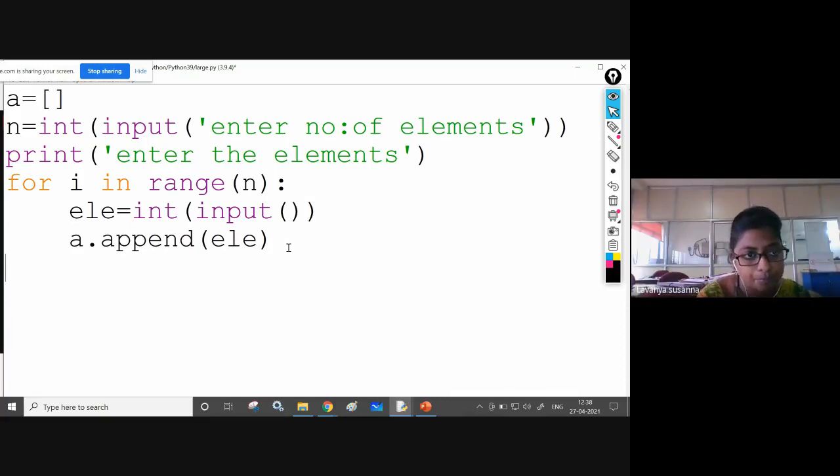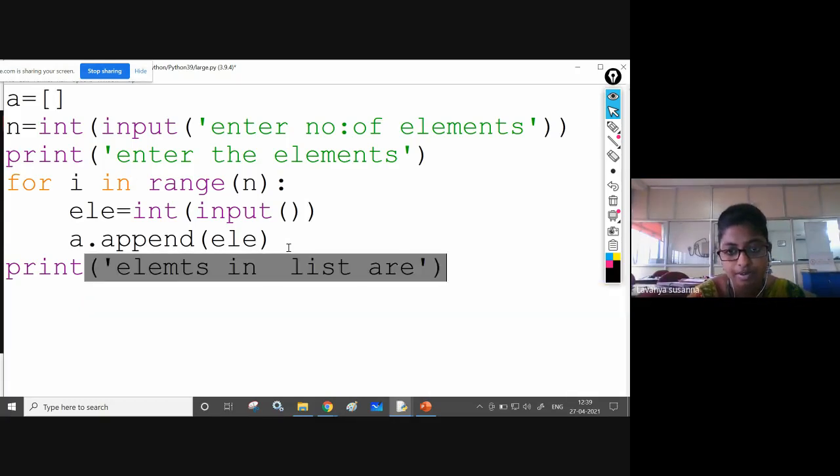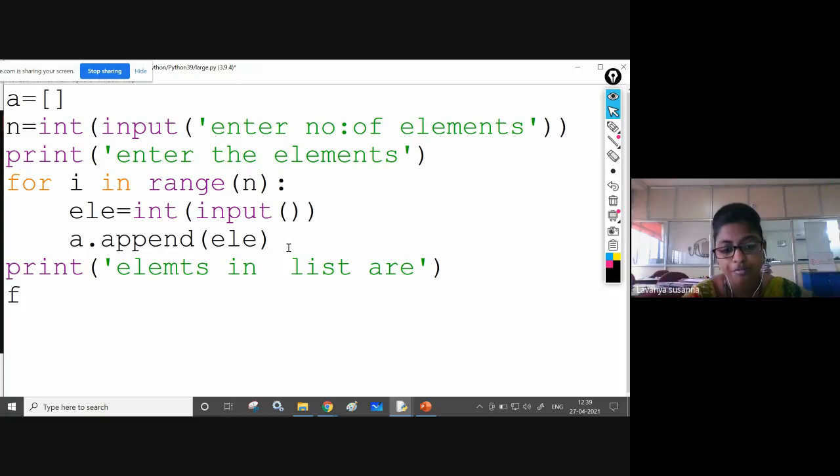Now let us print it. Print, elements in list are. You are printing elements in list are. Again use a for loop. For variable in range of n. Index starts from 0 to n minus 1. Colon, you need to give colon.